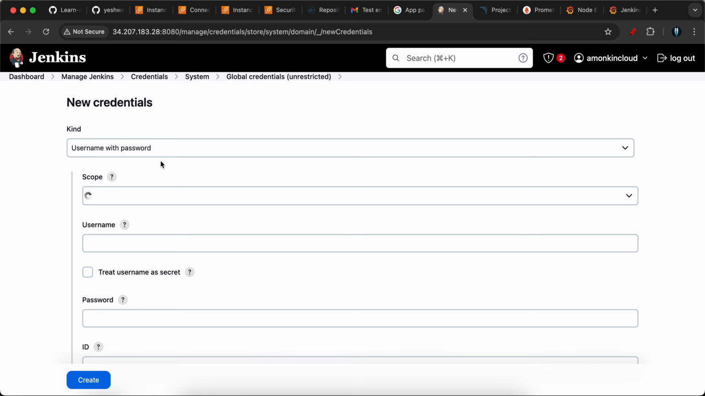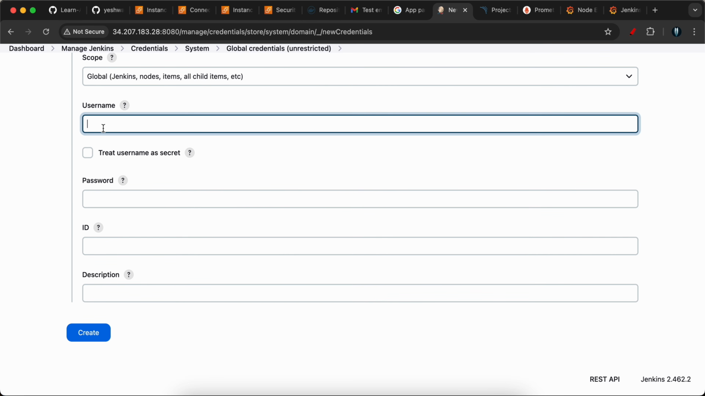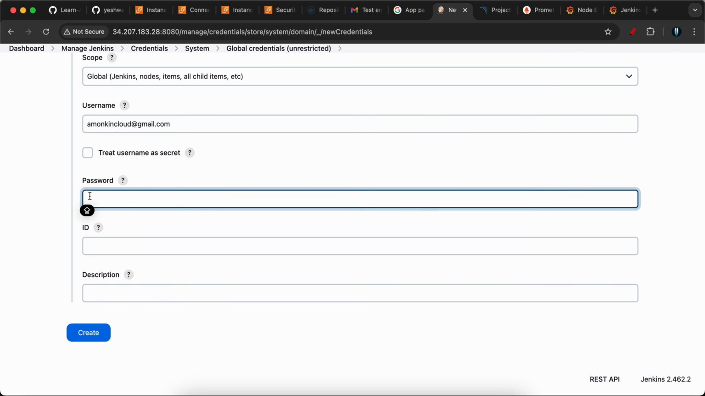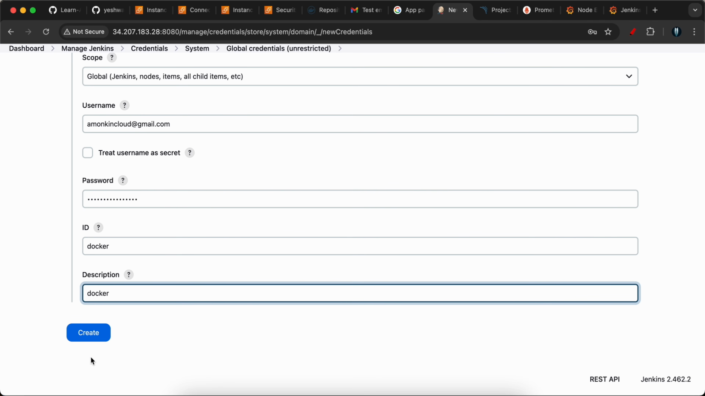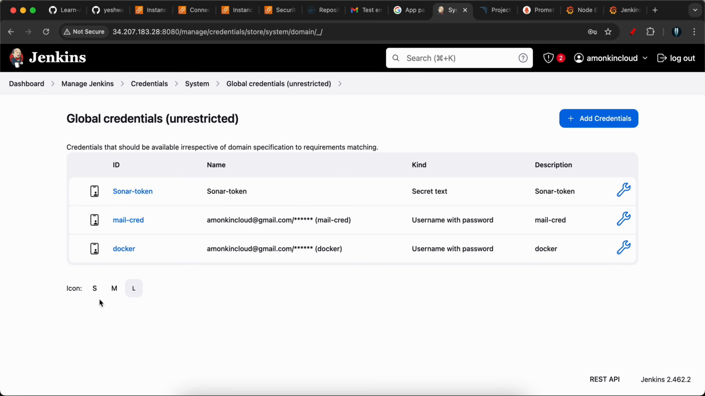I'll create a new credential with the same username and password, so amonkincloud at gmail.com, and I need to provide the password here. I'll make sure to provide the right password because otherwise it is going to fail. I'm going to mention that as Docker and Docker here, and I'll create it. Now if I run it, it should pass without any issues.